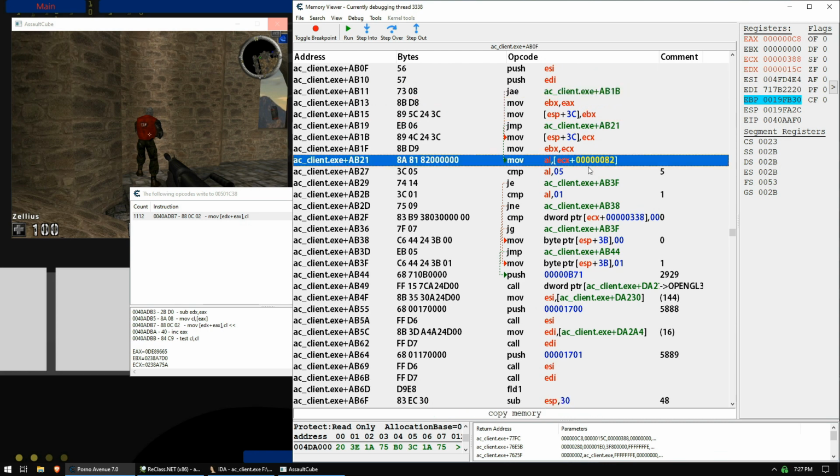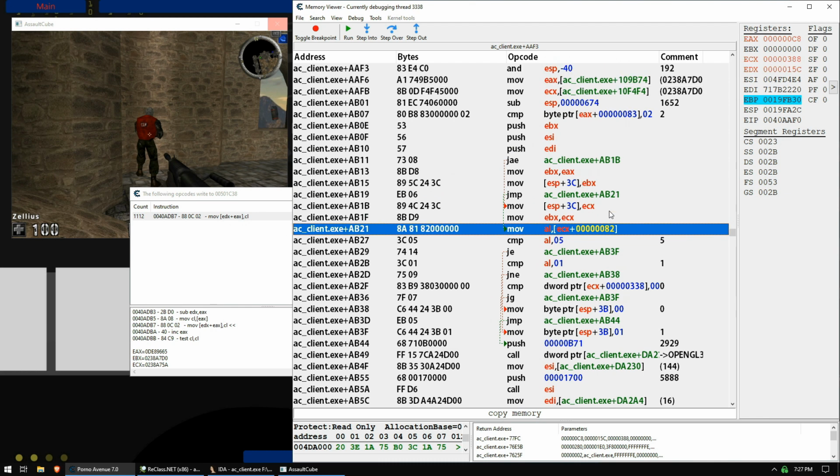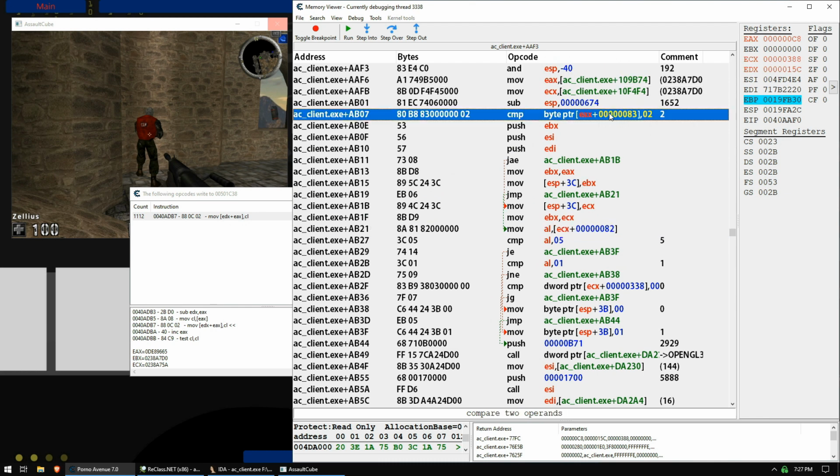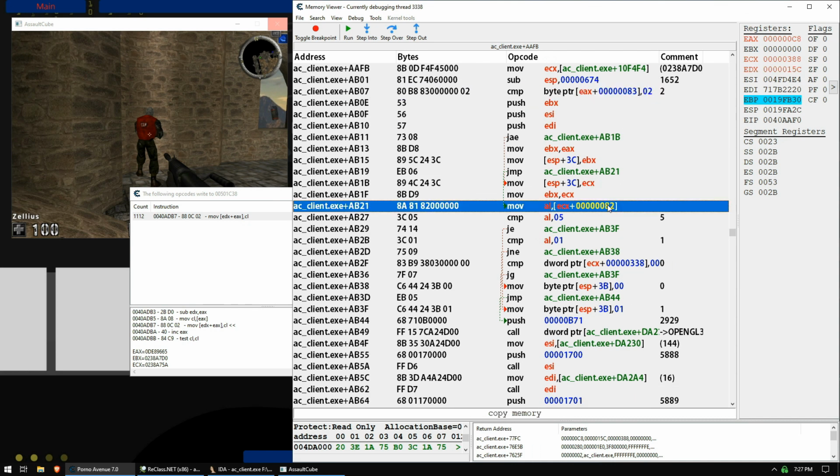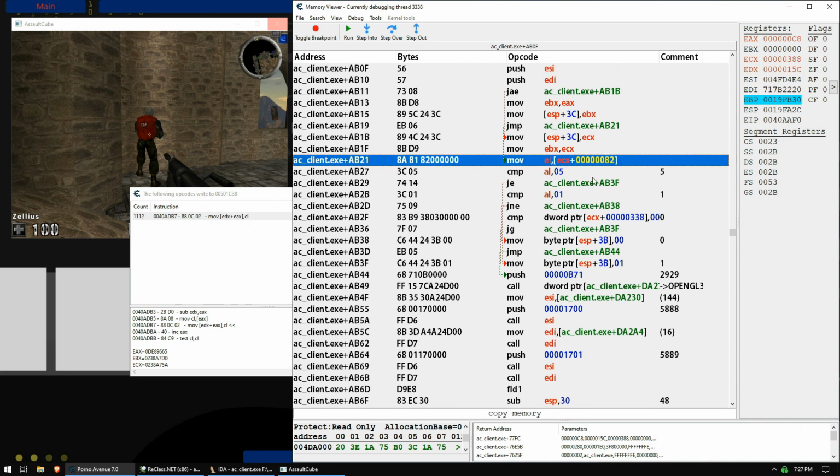Just keep scrolling down. ECX plus 82. You see, we're looking at a variable from EAX, which is our local object, and now we're looking at offset 82 from possibly the entity list. So these variables are both very close. I think these are both state variables, like alive or dead, something like that.